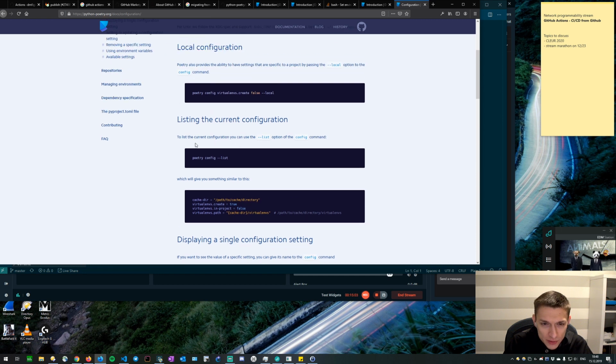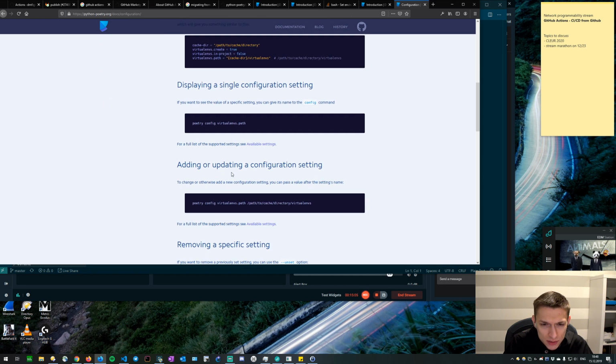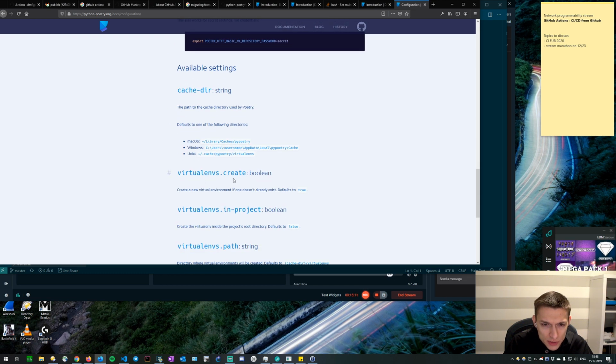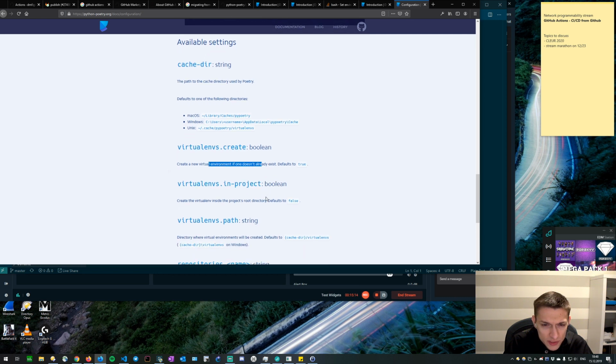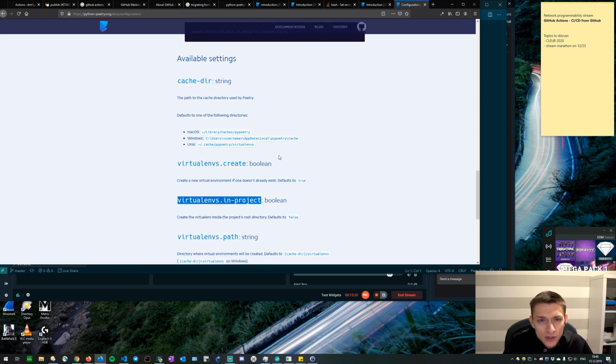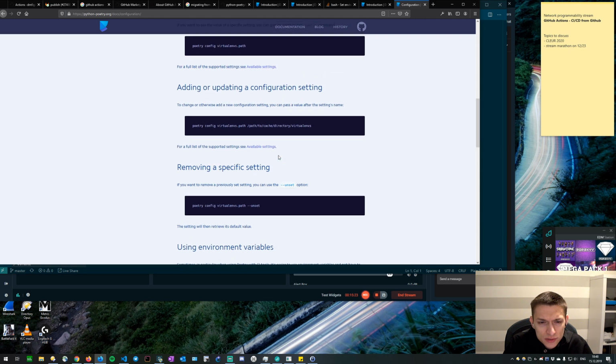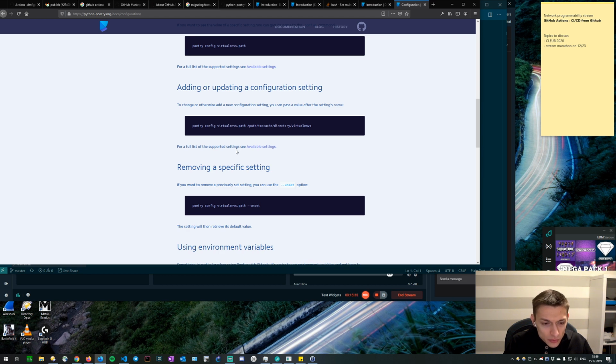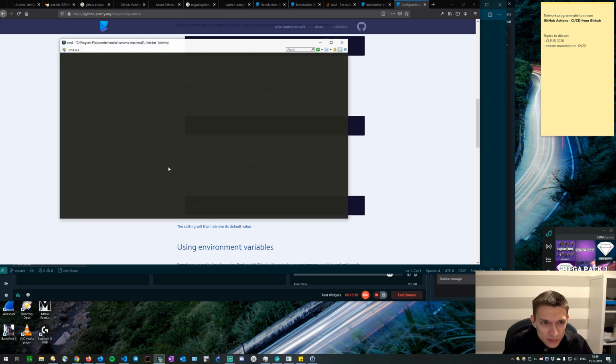All right. So I needed a cache here. Create new one if it doesn't already exist. Create virtual environment inside of the project root directory. Yeah, I need this one. And how do you do this? poetry config option and then value. So what did I do? Oh no! I just closed my window. Oh no. Okay, do it one more time.